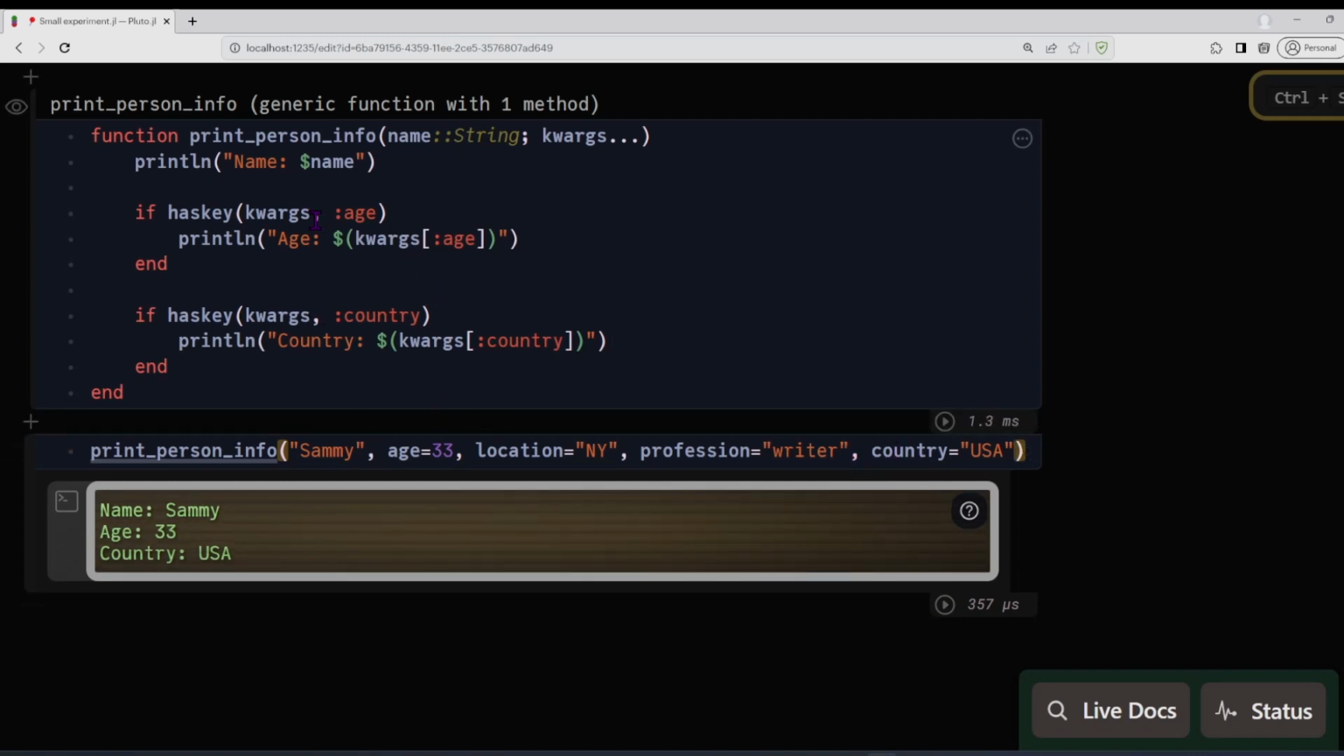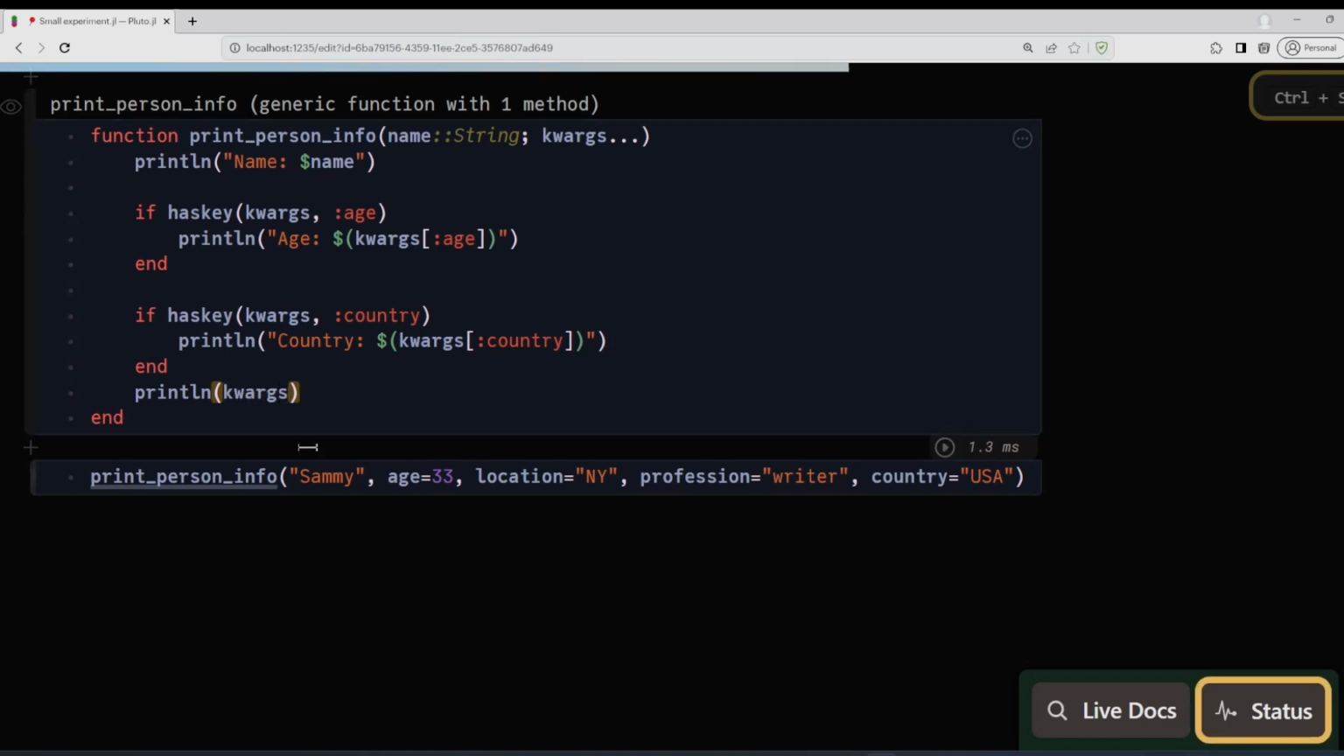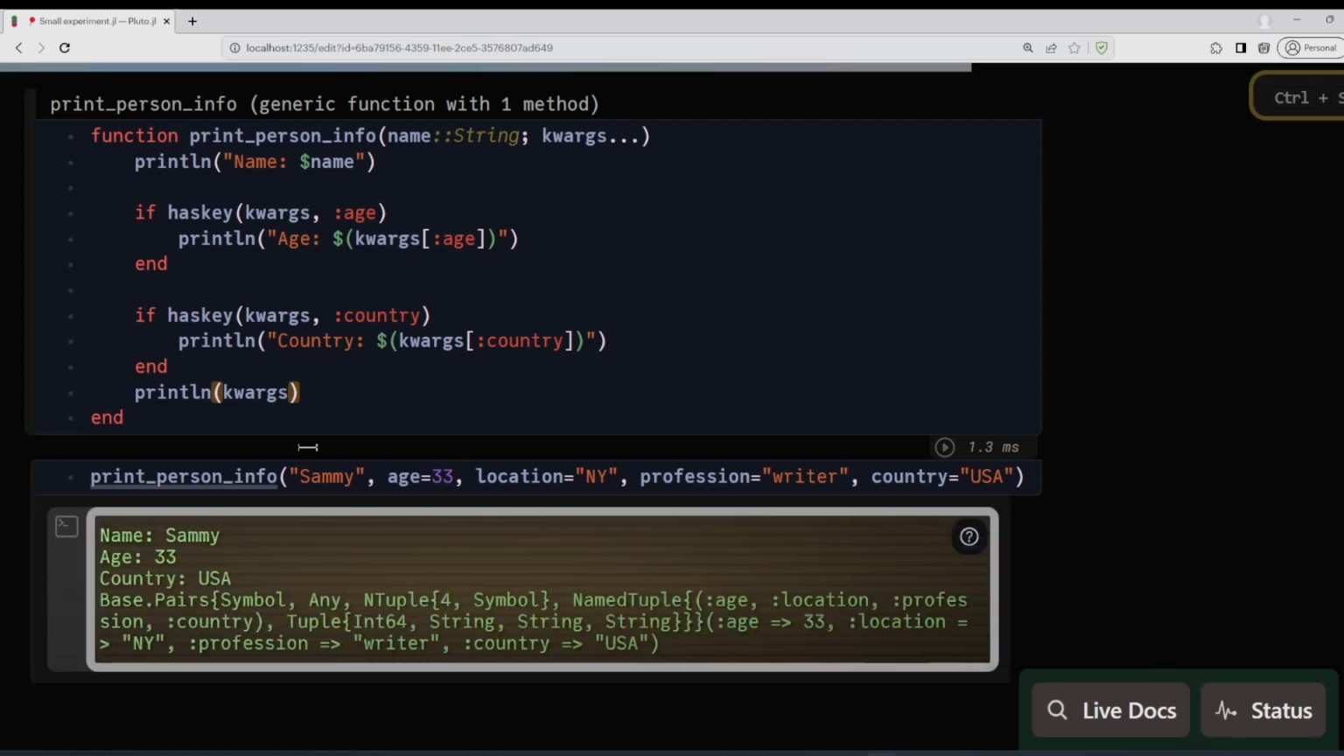Now, if you see, whatever we have got is the age. The name is printed by default because we are seeing name here, and other arguments are not necessary except name. So this keyword argument is like we can pass in any. It has printed age and country. If we want to print others, let's see. I'll try to do println, and then I'll just print the keyword args. This will reveal the information.